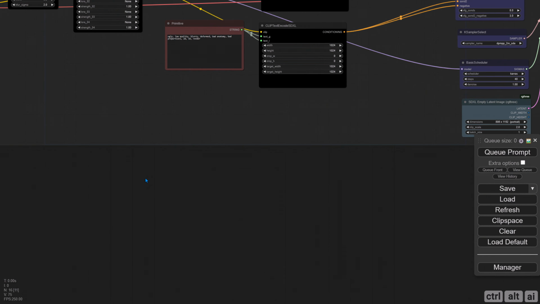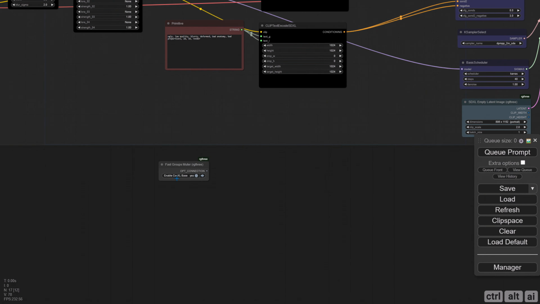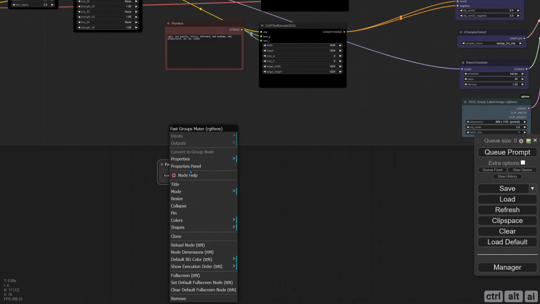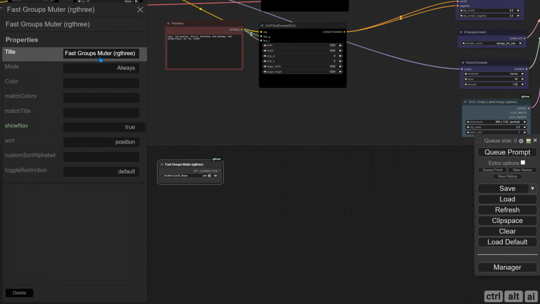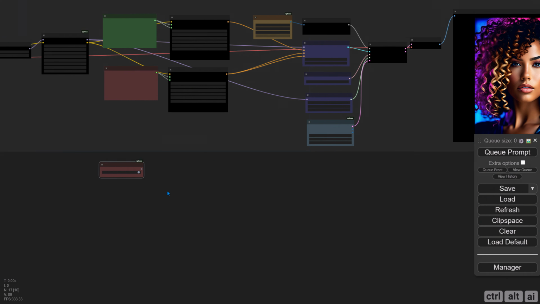For the workflow, we need this group to be turned on and off with a click. For that, add a Fast Muter group node from RG3. Right-click and go to Properties. Rename the title, change the color if needed, and type in the group name CosXL base in the Match Title field. We can disable and enable this group when required.